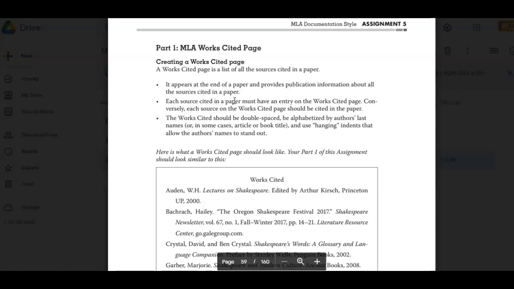So that kind of leads to this. Anytime you do a paper in MLA style and you use references, you need what's called a works cited page. Now, MLA has its own format when it comes to the works cited page, and that works cited page usually comes at the end of an essay. It's a list of all the sources that you have used and cited in the paper. The works cited always should be double-spaced, and it's in alphabetical order by author's last name.